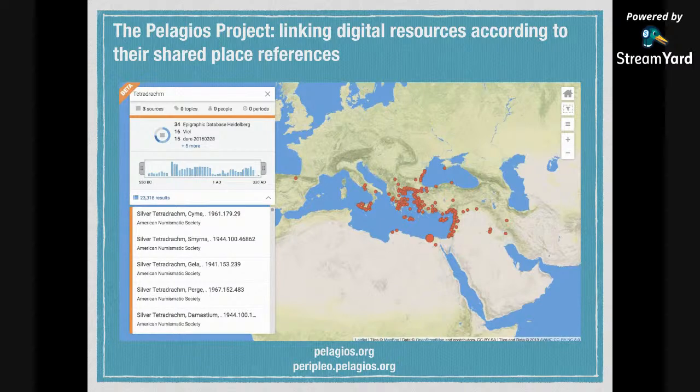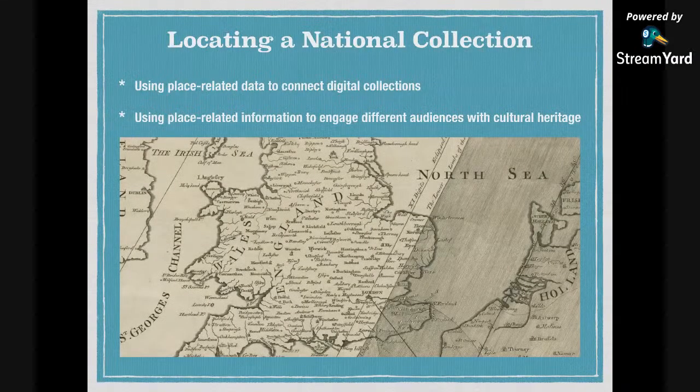We will talk more about the Pelagius project and another of their tools that is called Recogito in another class in a few weeks. And the other project I'm currently working on, as Gabby said, is Locating a National Collection, which is a collaboration between the British Library, the University of Exeter, National Trust, and Historic Royal Palaces.